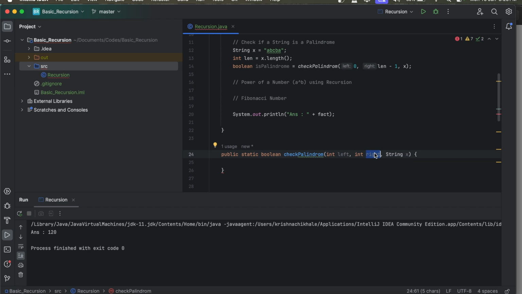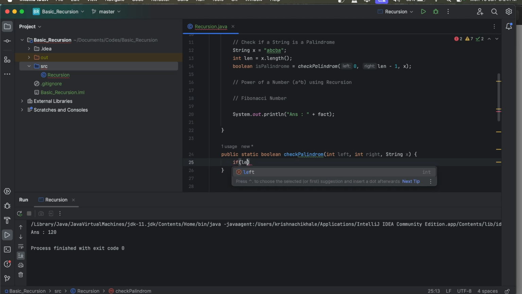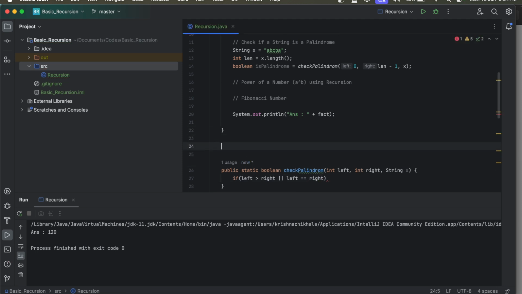That is the first condition. If that is the condition we are meeting, we are simply done with this one. The string is basically a palindromic string. So the base condition we can set is if left is greater than right, or left is equal to right. So what if the string has odd length?